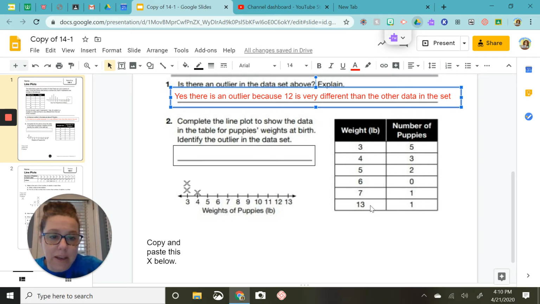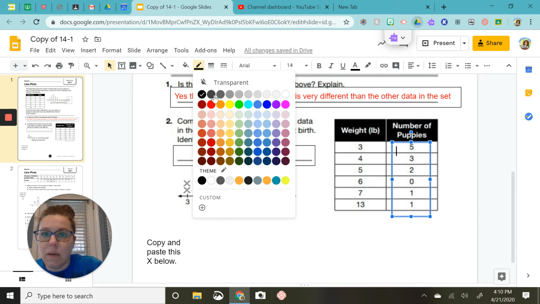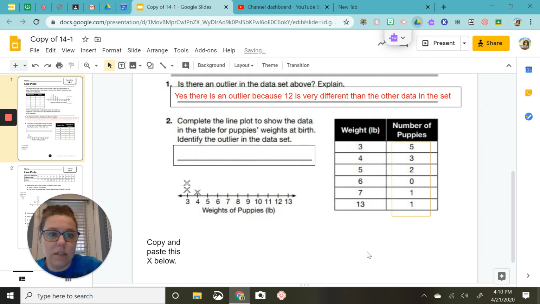And my back number needs to be 13. So what they're asking you to do here is to put your X's on to make sure your line plot matches these numbers right here. So these are the ones that need to have the X. Let's see if I can color that. So those in orange need to be over here.